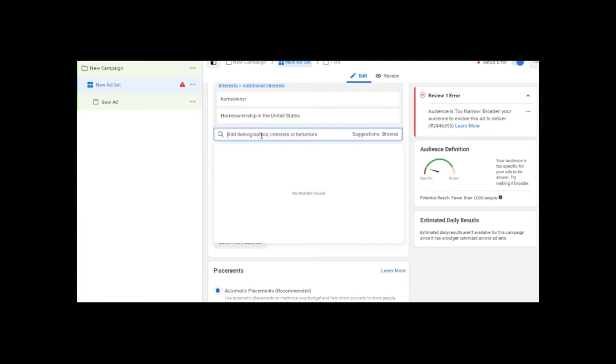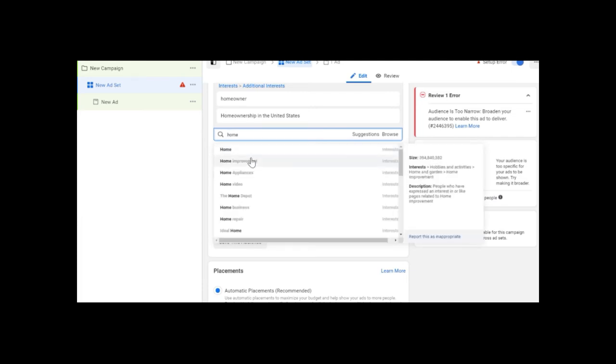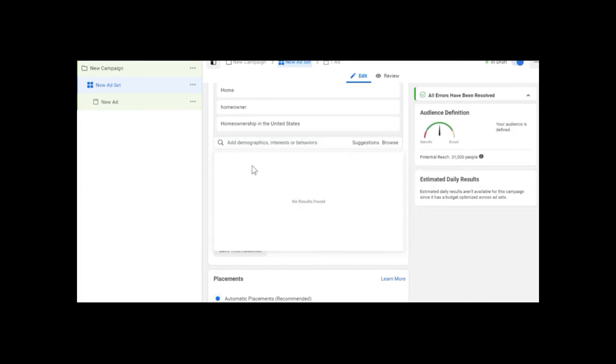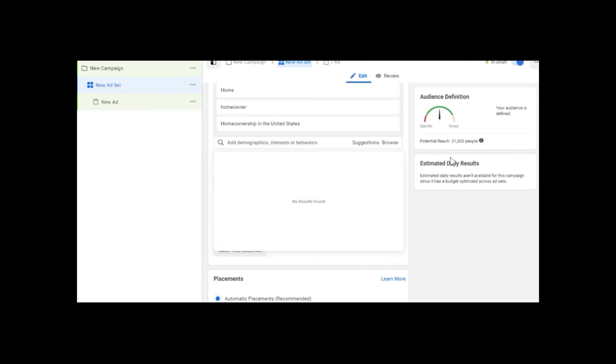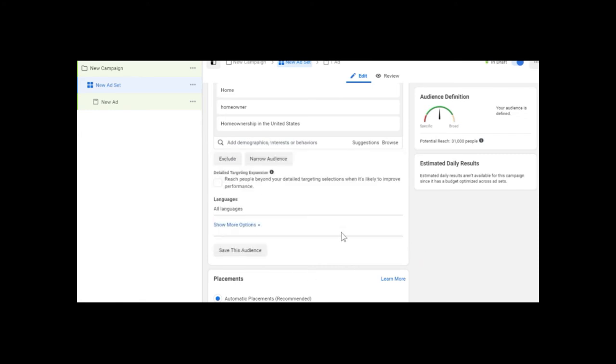So homeowners isn't necessarily a big enough demographic. So I can try something like home. I have home or home improvement. I'm just going to grab home. And now that's brought my estimated reach up to 31,000 people. So that's a good range of people for my ad. I could further this down even more by using the exclude feature. So now it's got homeowners and people who are interested in homes.